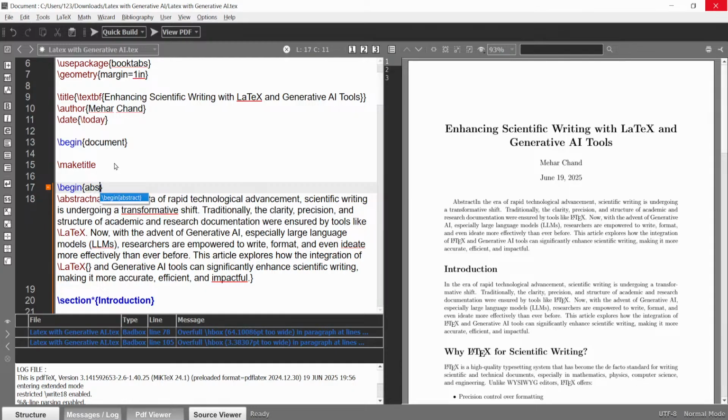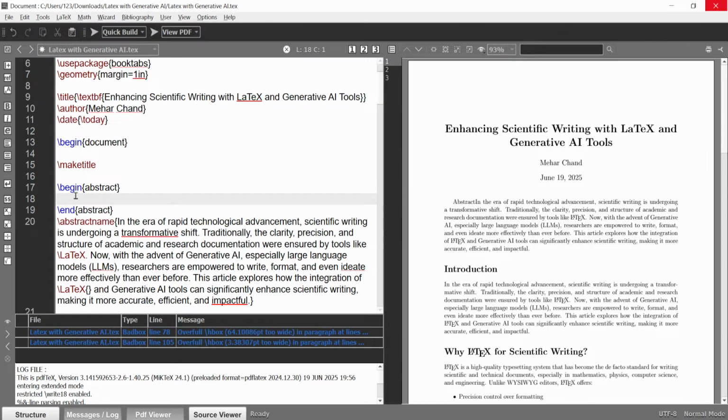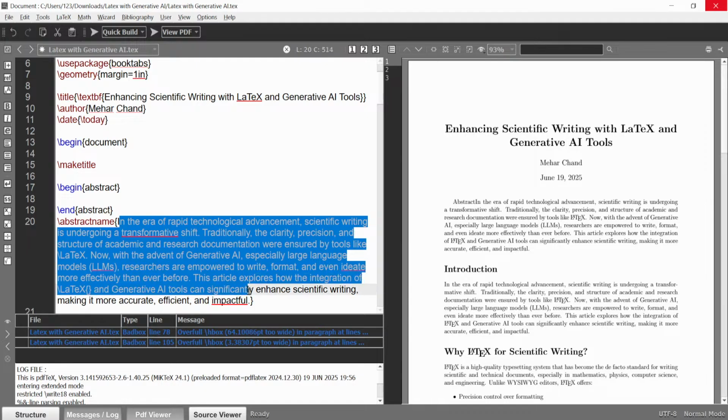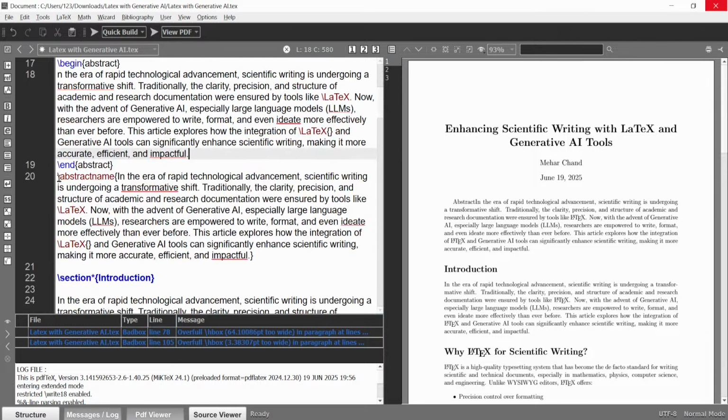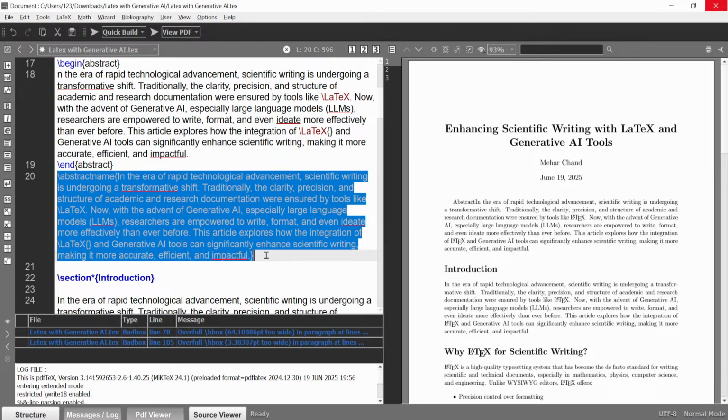Yes, you can use this one, begin abstract and end abstract. You will write your abstract inside at this place. Copy and paste here. Okay, and this is now an extra part, we can delete.